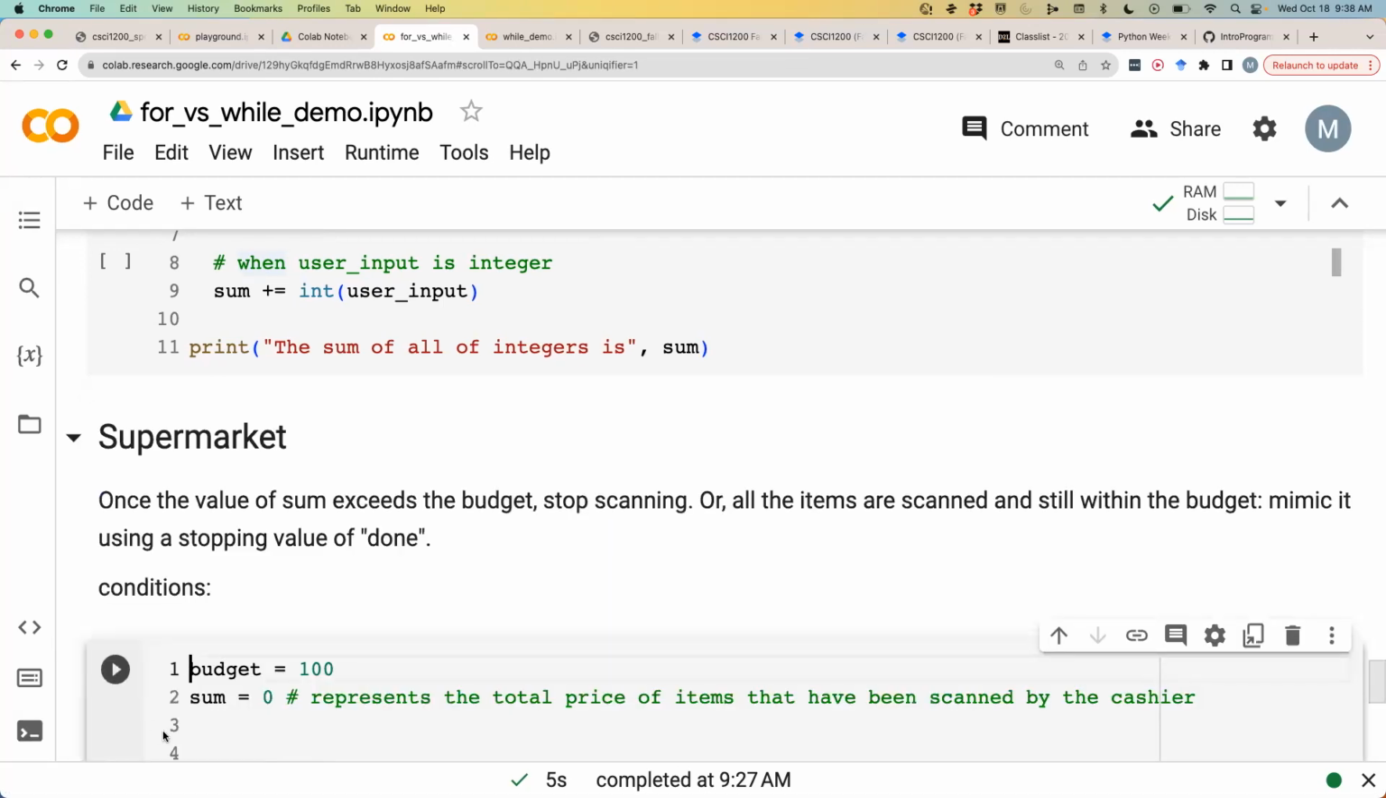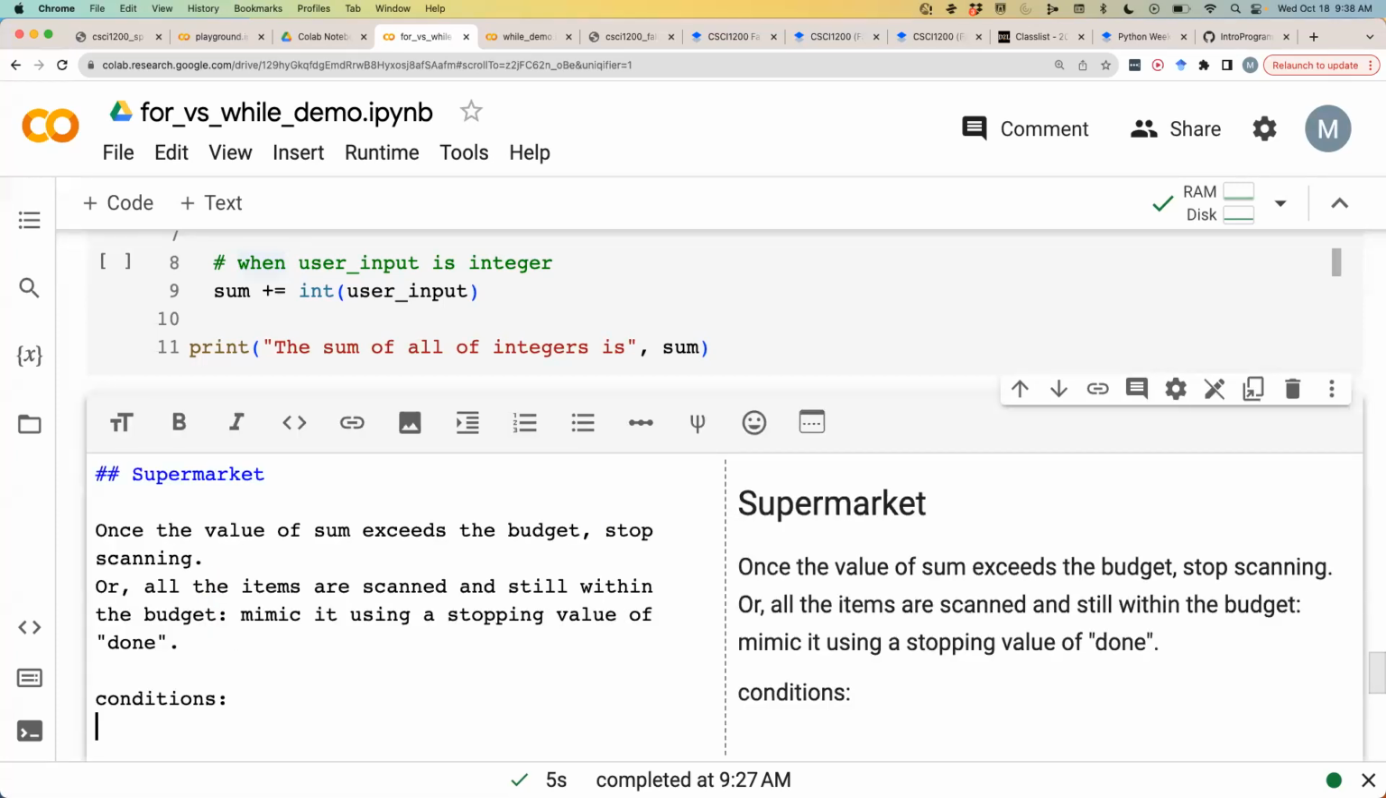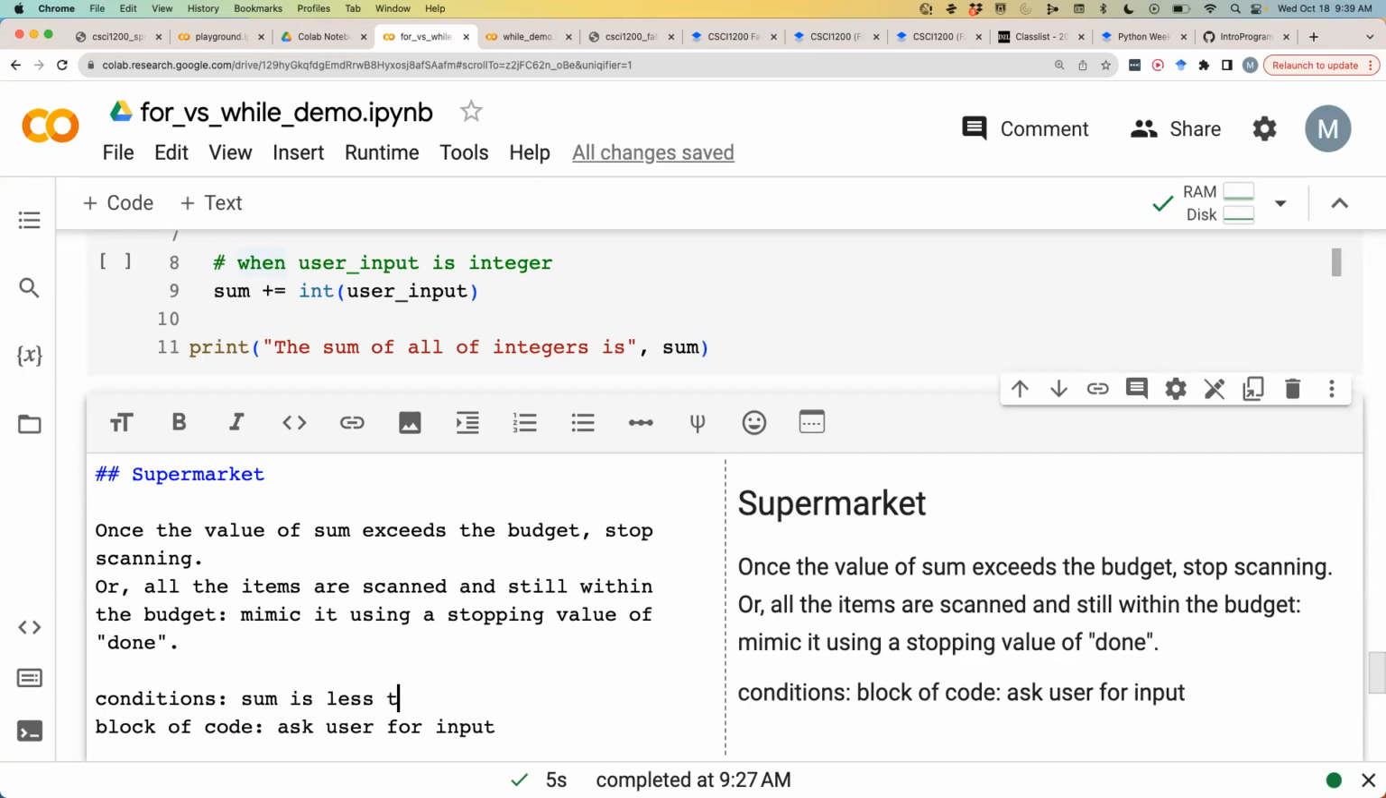So there are two conditions here. What are the conditions for each to continue scanning? The block of code here is to ask the user for input. This will make the scanning procedure. When you scan, you have a value which represents the price of the item. The condition that you keep asking for input is that the sum is still less than or equal to the budget. As long as the total value that has been scanned is still less than or equal to the budget, you keep asking the user for input.